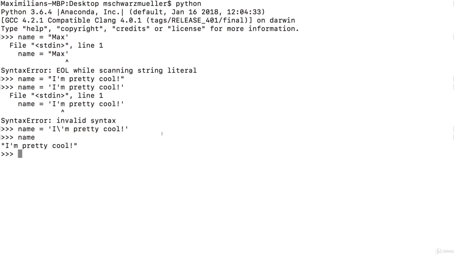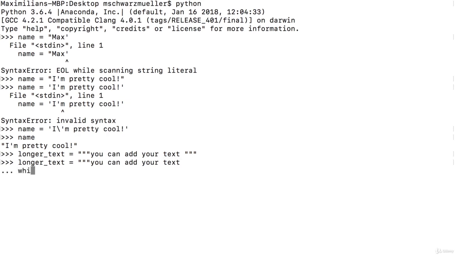Now if you got a longer text, you also sometimes want to have multi-line text. And you can create multi-line strings by using 3 double quotation marks, opening and closing. And in between, you can add your text, which can also span multiple lines. As you can see here, if I don't close it, but just open it, you can add your text. Then you can continue typing on the next line, and close it with 3 double quotation marks once you're done.